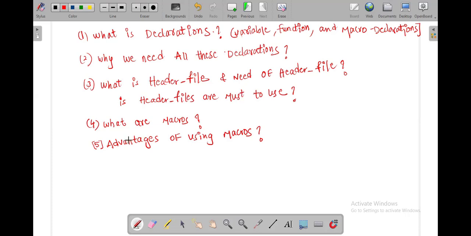What are macros? #define age 25, #define marks 100. All these are treated as macros, right? What are the advantages of using macros? No wastage of memory. Very important point. No wastage of memory.